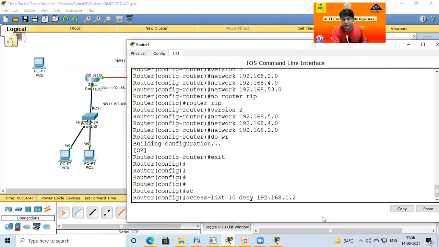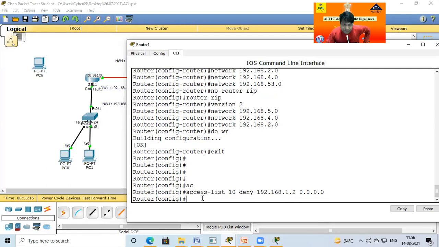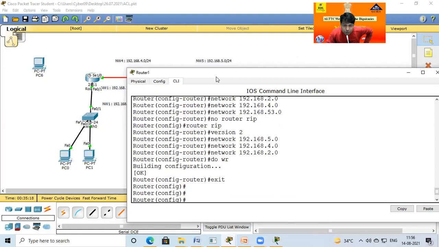And in computer science, you are very well aware there is no subtraction or minus facility available. So to solve subtraction, or minus, in computer science, we use complement, one's complement, two's complement. In the same manner here, deny means minus. So here in the place of subnet mask, we use a wild mask, 0.0.0.0. I will explain more about the wild mask tomorrow. Just press enter. I just make a rule in my router.